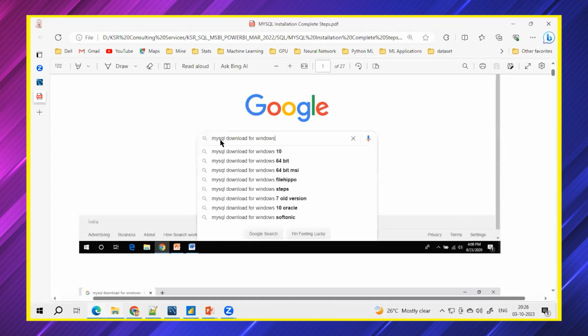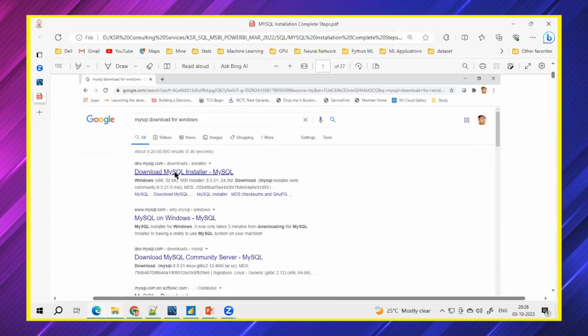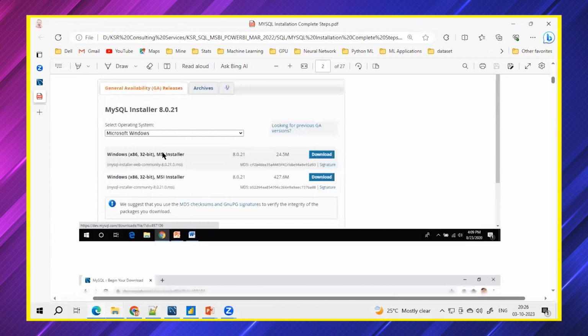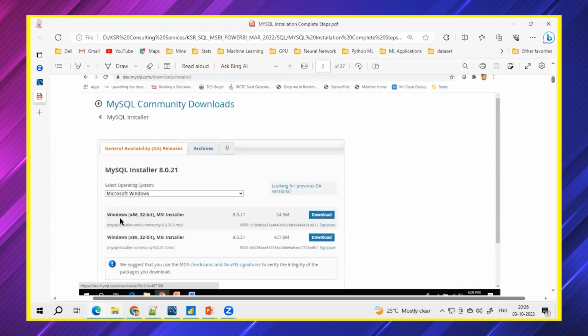Go to Google and search for MySQL download for a Windows machine. If it's a Mac machine, search for Mac. Click the first link, download MySQL installer. Just click that and you will be given two options. One with very low space, that is 24.5 MB, and one that is 247.6 MB.